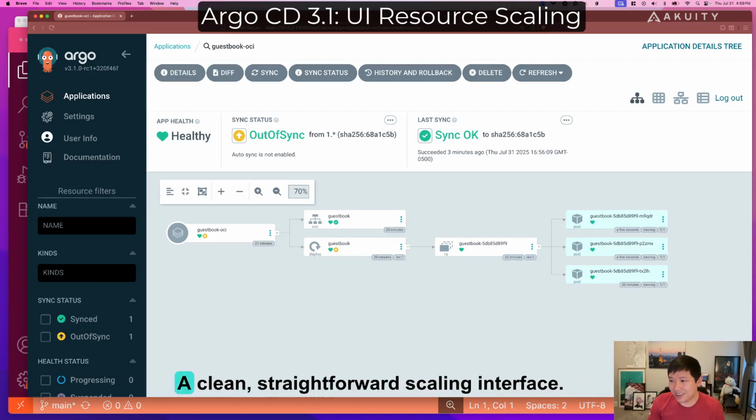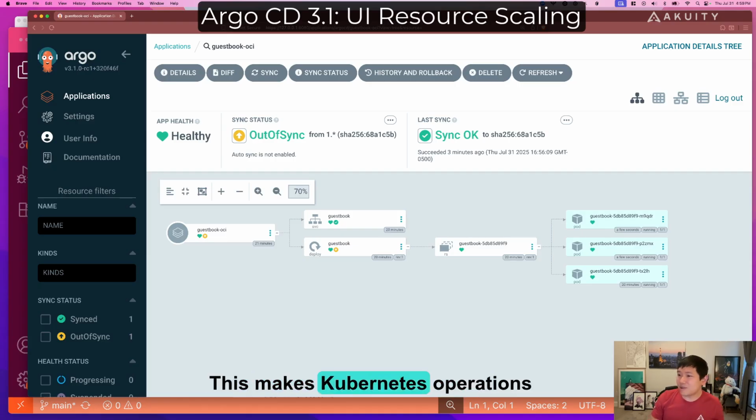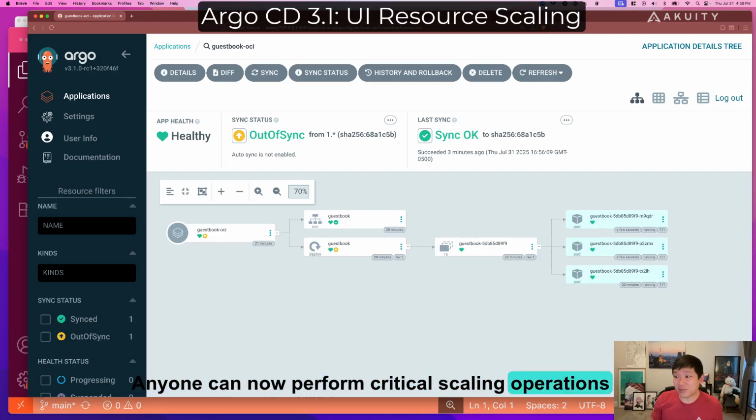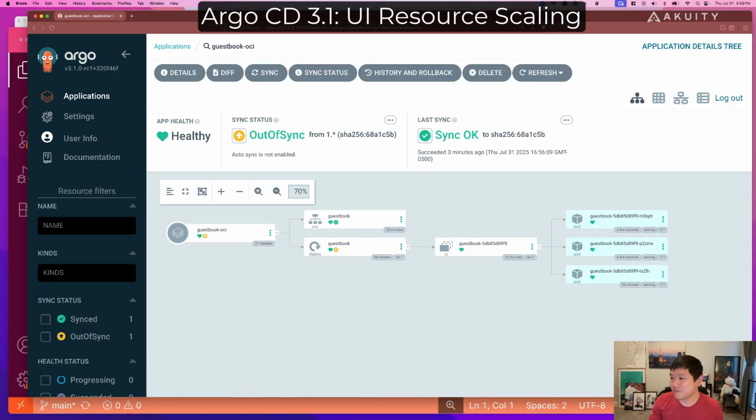There it is, a clean, straightforward scaling interface. I can increase or decrease the number of replicas for deployments with just an input field, no context switching. This makes Kubernetes operations accessible to your entire team. Anyone can now perform critical scaling operations safely and confidently. It's intuitive, direct, and it gets the job done.